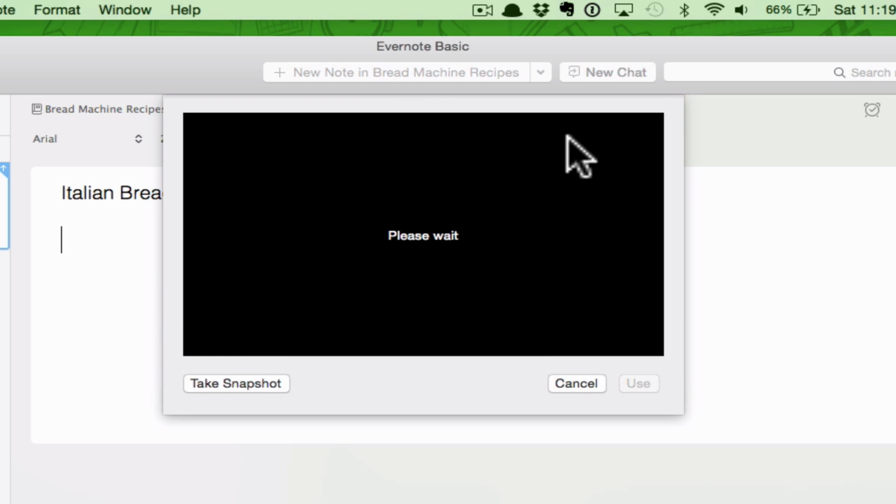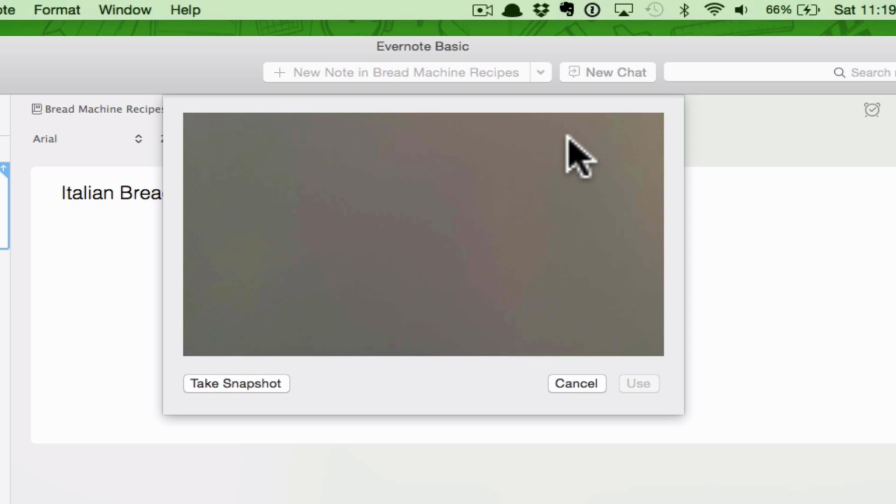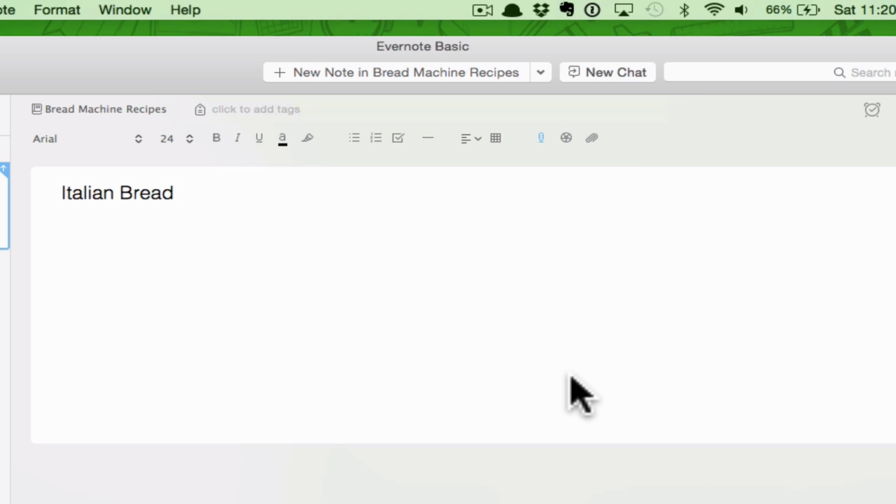But this next icon right here is for a screenshot. I have a screen cover, that's why you can't see me. Hit take snapshot, it'll put a photo in. I don't really know why you might want to do that, but hey, if you want it, you can.